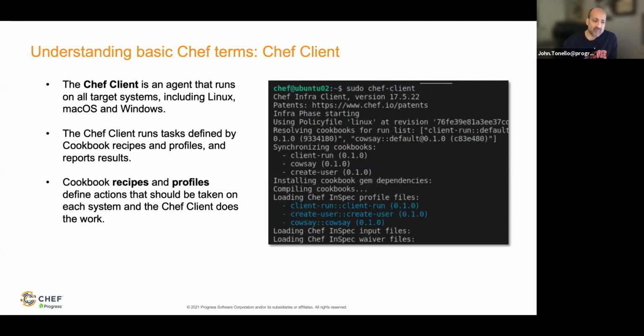Now, Chef uses the Chef client as an agent that runs on all the systems, whether they're Windows, Linux, or Mac. And there are actually some Unix-based versions as well. And the agent is what does all the work for the Chef code. It interprets it. It knows how to install packages. It knows how to configure servers. It knows a whole wide range of things. And it runs in the background. Typically, it runs about every 30 minutes.